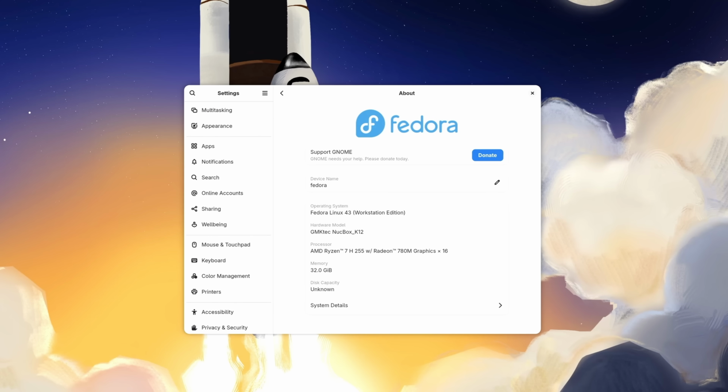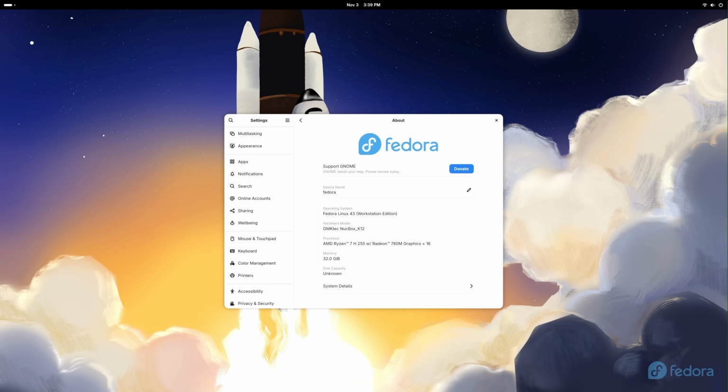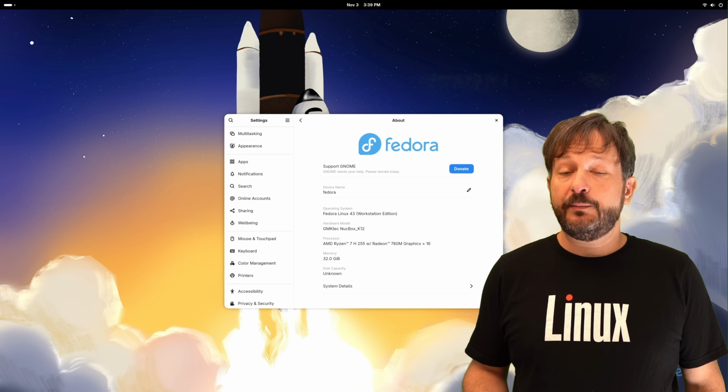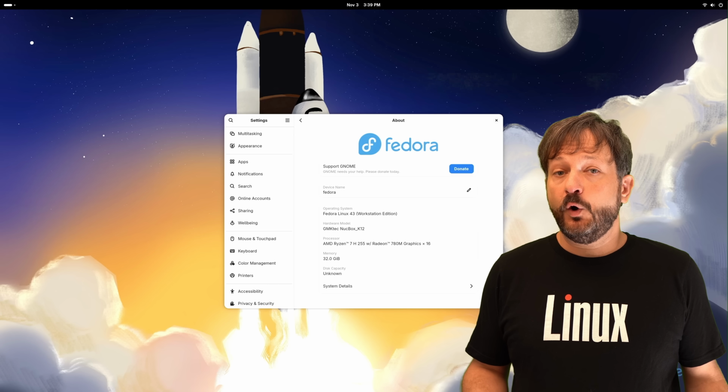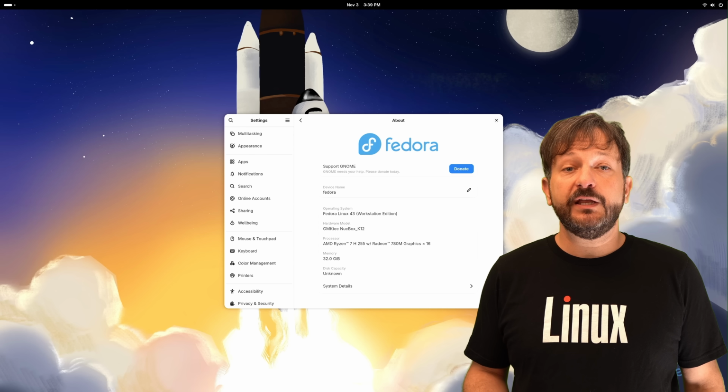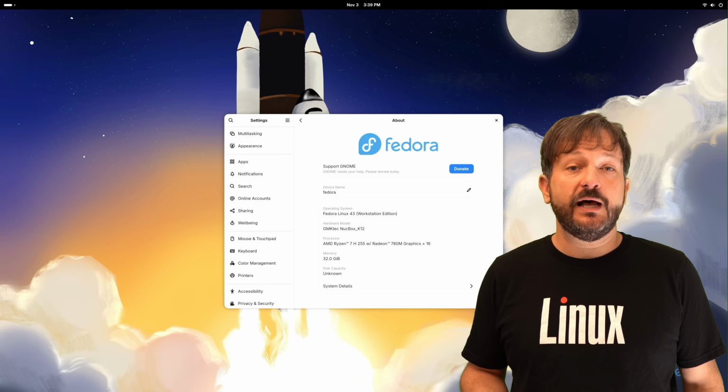I also really enjoy the GNOME desktop as well, and the GNOME desktop is presented very well in Fedora 43, as it's been in pretty much every release of the distribution. And in this video, I'm going to give you my thoughts on the latest release. I'll let you know what's new this time around. I'll go over the installation process, and I'll give you my overall thoughts on whether or not I think you should install this distribution on your computer.